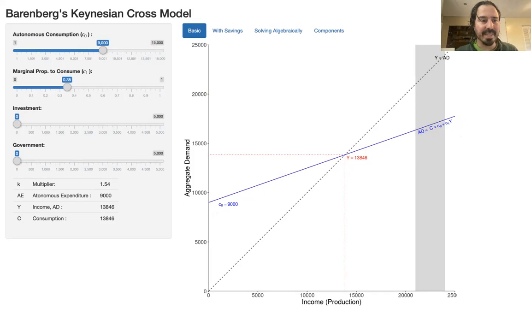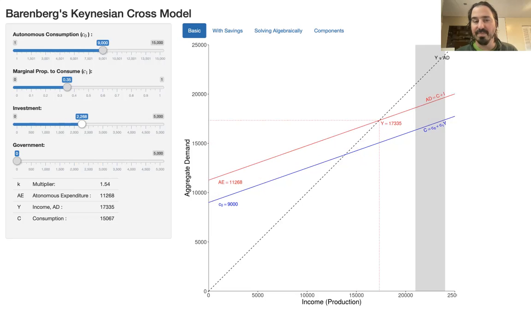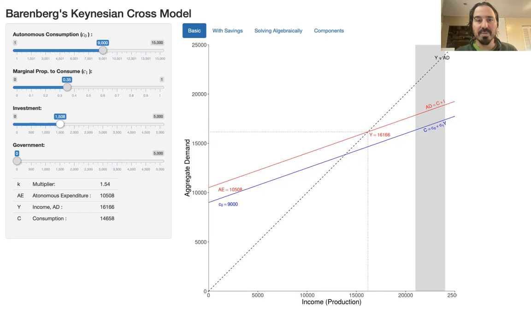So if we add some investment to this model, we get a new aggregate demand line that is consumption plus investment. The difference between the blue line and the red line is this 786, the amount of investment that we've put in. As we increase the amount of investment, it goes up. Remember that the amount of GDP is going to be determined by where our aggregate demand line crosses this 45-degree line.